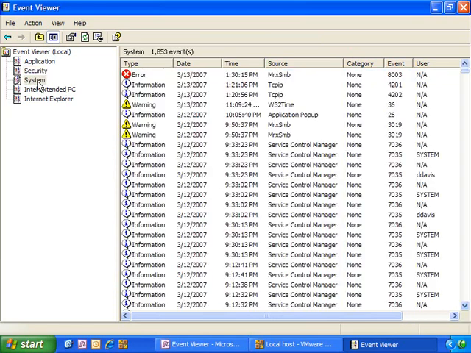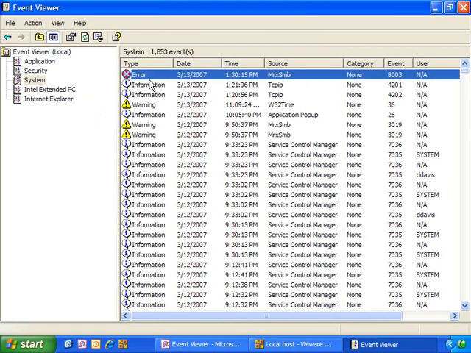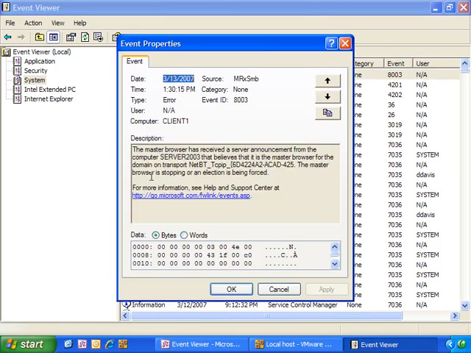Now let's go to the system log, and to me this is really the most important. The system log has all your system events and tells you what's been going on. Immediately I notice, whoa, there's a big red X right there at the top. Let's go into that.